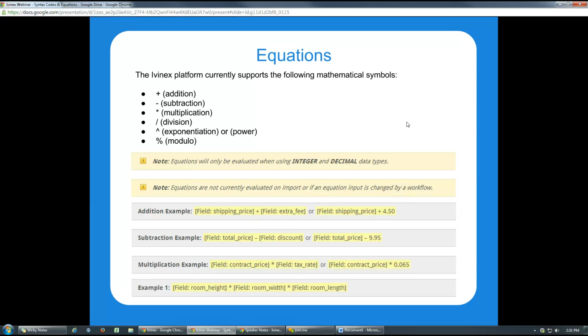And if a workflow changes something behind the scenes, this may actually be resolved in the newer version, but currently, if you make a change on a record and a workflow then does something else, the equation will not evaluate because you weren't necessarily the person responsible for the change. You didn't view the difference. You didn't see the equation evaluate. So equations are only evaluated when you can see them. Hope that makes sense.